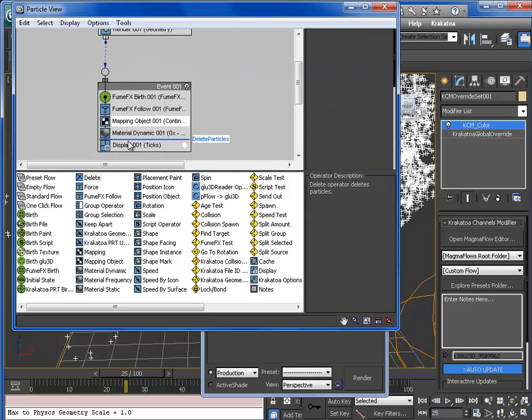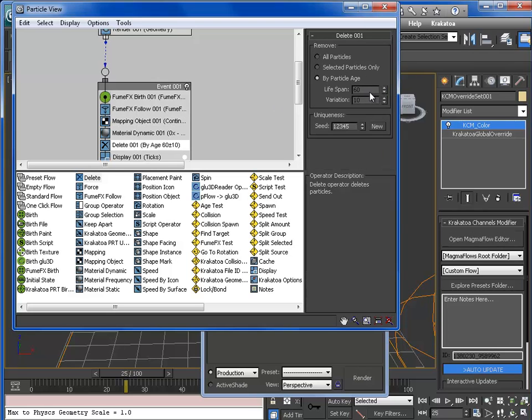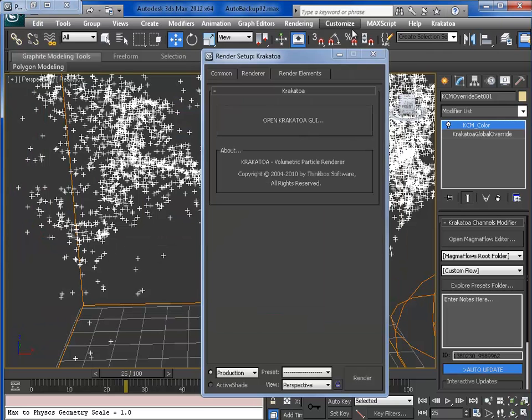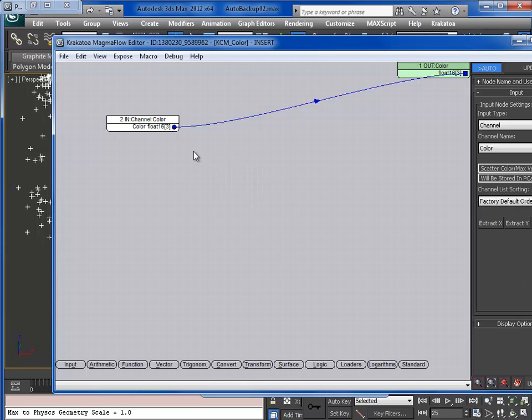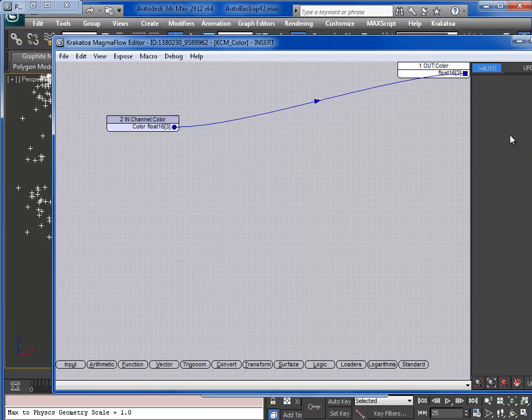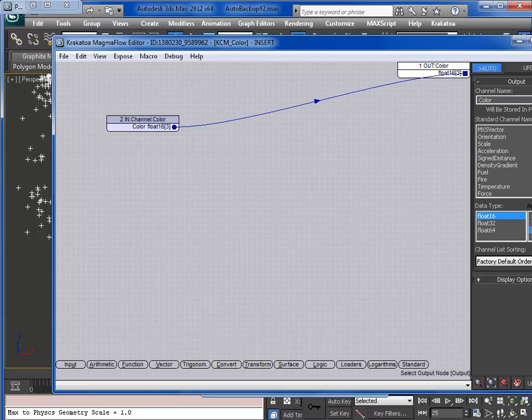A delete operator, and set it to by particle age, and let's set it to 15, with a variation of 5. Now we have an age. We will set the texture coordinates based on age.